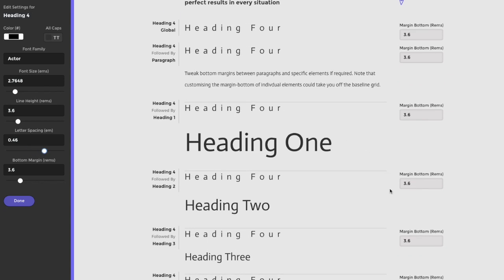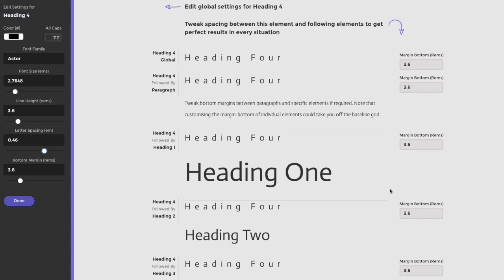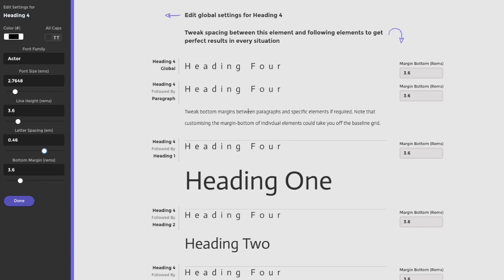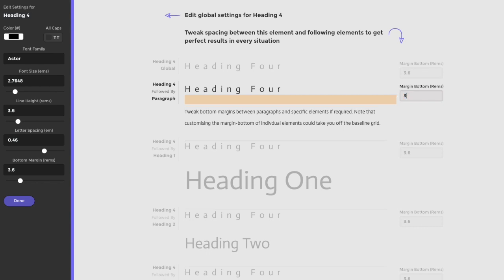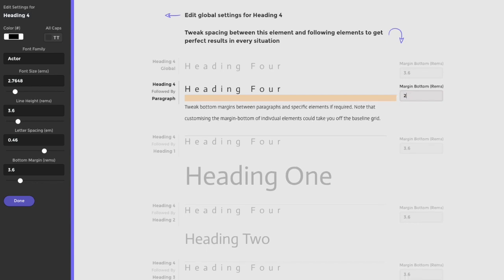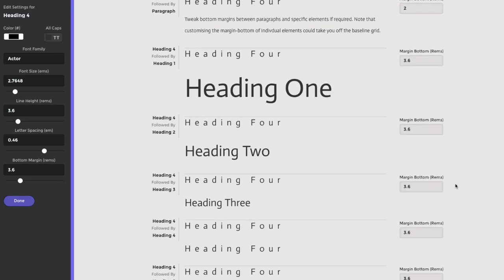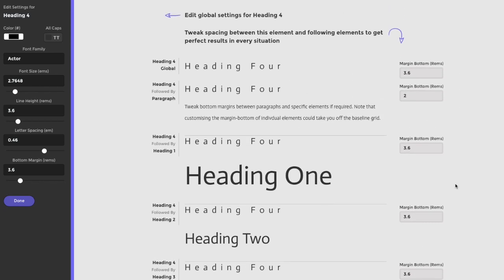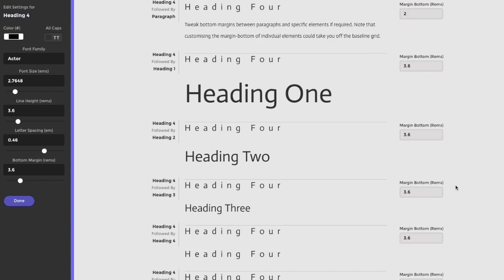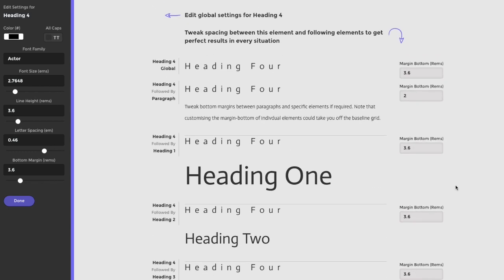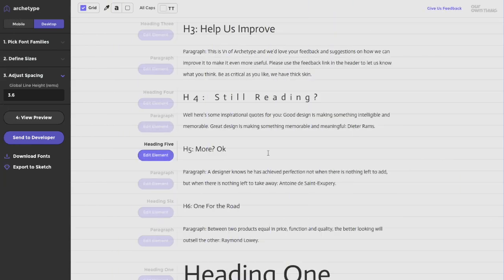But if we're interested in just changing the spacing between the heading 4 and the paragraph, if it's looking a little big, we come over here and we can just reduce the bottom margin, maybe tighten that up even more, and we can get that looking exactly the way we want. And we can do that not just for the spacing between a heading 4 and any other element, but also for any element in the design. So it's really flexible, really powerful. You're going to get things looking exactly how you want. Once we're happy with that, we can click Done.